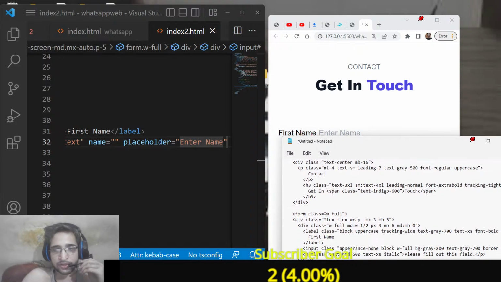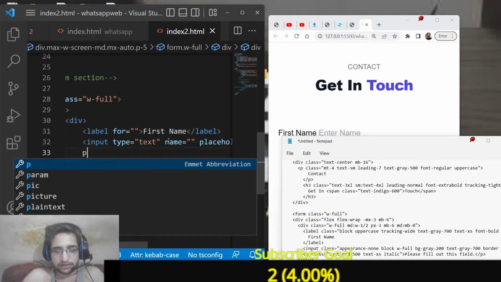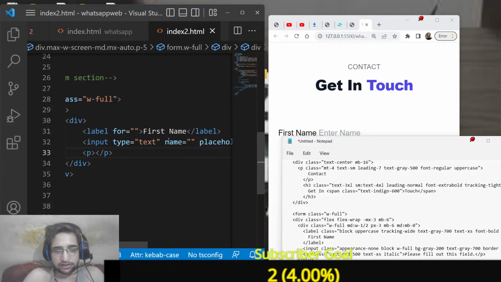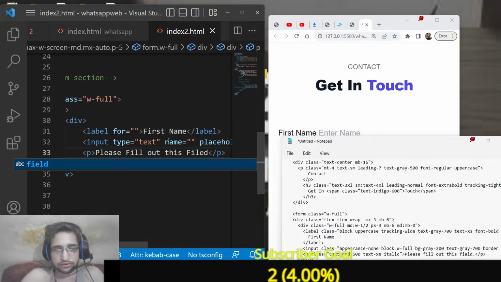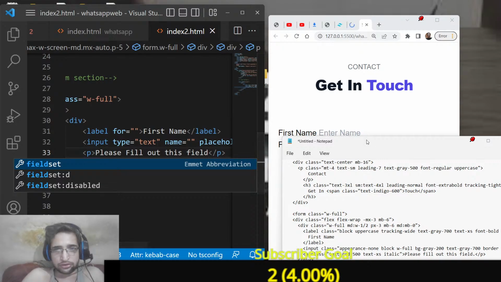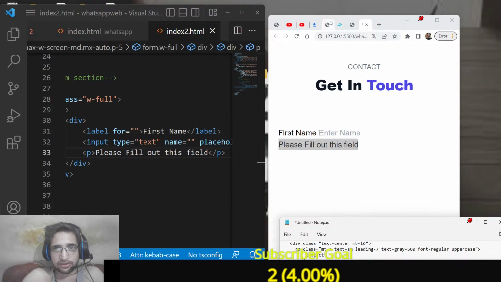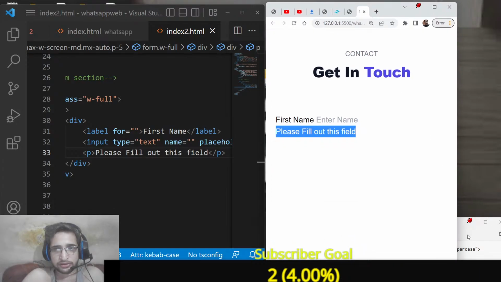And first of all, after this, we will have a simple paragraph after this input field, which will say that please fill out this field. So now you can see please fill out this field. So now we need to style all these elements which are appearing.